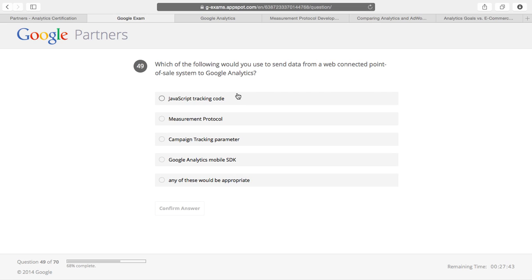Which of the following would we use to send data from a web-connected point-of-sale system to Google Analytics? So this is something like our beautiful CTN reverse proxy server users. So when a phone call rings, how do we send it back to Google Analytics? We can't do it with JavaScript tracking code because there's no JavaScript in a phone. We can't put a tracking parameter on the phone call the same way with a URL. We're not going to do the Analytics Mobile SDK, that's more designed for apps. I'm just going to use the measurement protocol, which is the API, to basically link the offline world back into analytics.